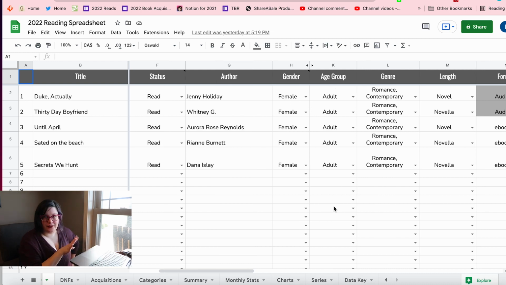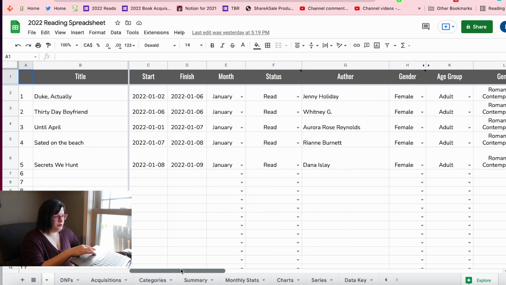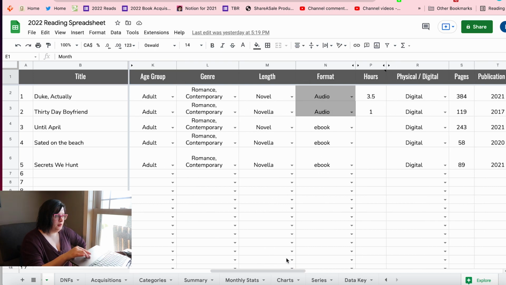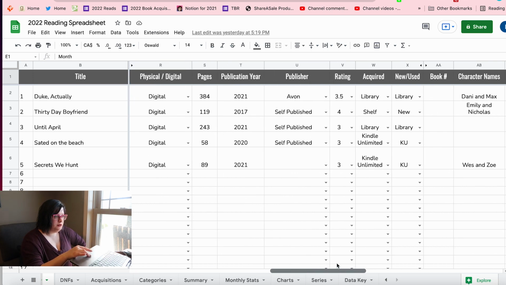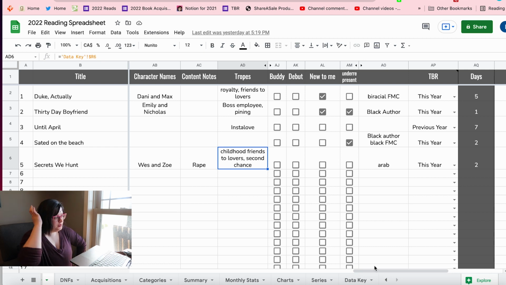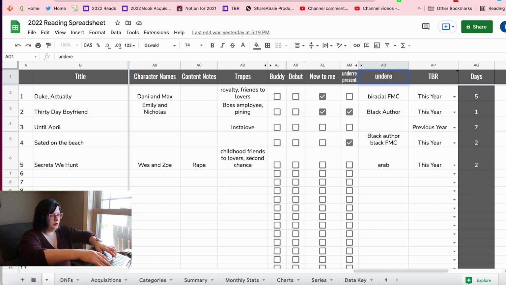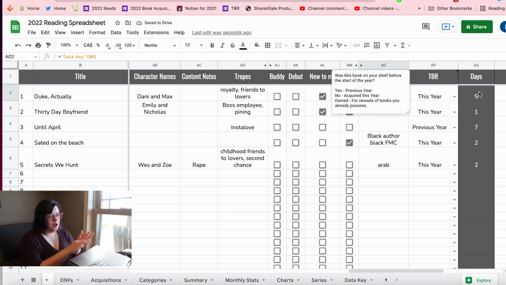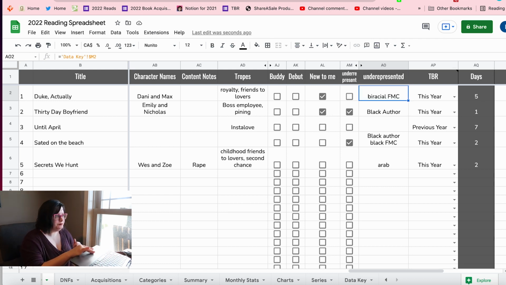So the first thing I do when I download Brock's spreadsheet is I hide the columns I don't want to use. So I'm just gonna quickly scroll you through the columns I do have. I add a month column. And then I hide a bunch, like a whole bunch. I add a character name, content notes, and tropes column. And then I add the debut, new to me, and underrepresented columns, along with the underrepresented column where I make a note of what item was underrepresented. And then the rest is already on Brock's sheet.